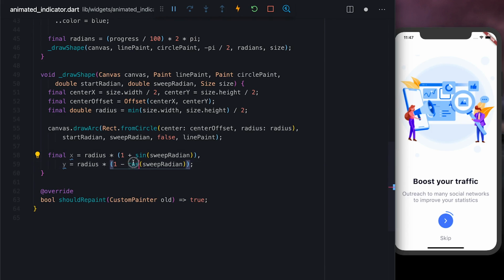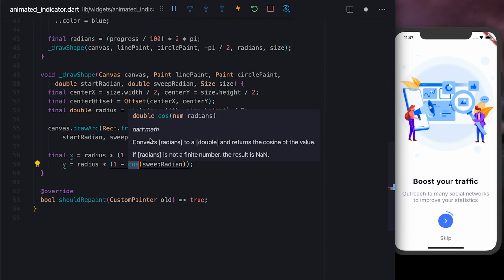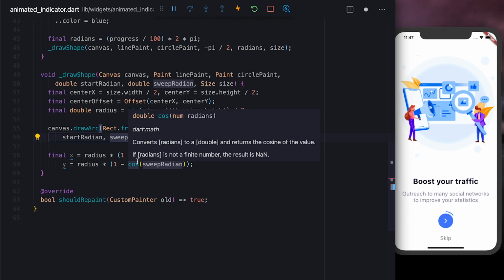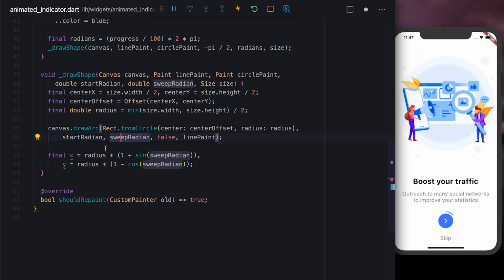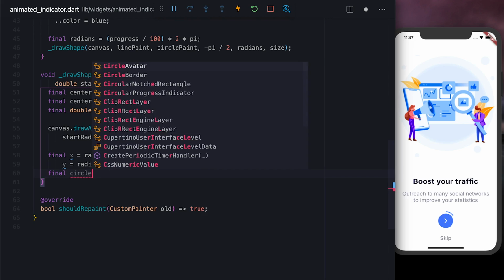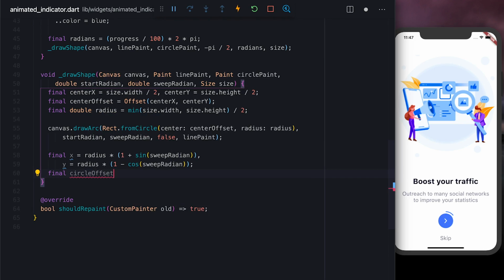Now, I will note that this is not sin, and this is not cos. It's called sine and cosine for you non-math friendly people out there. Sin cos. It almost sounds Spanish. It does sound like a Spanish word. If I'm not mistaken, maybe it's actually Spanish, who knows.